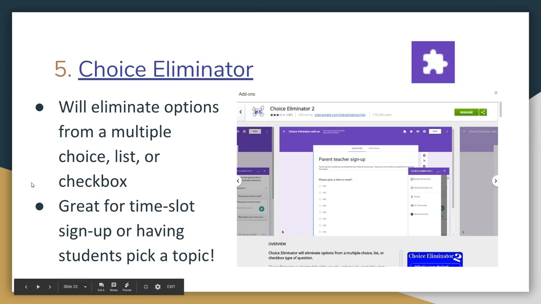Number five on the top 10 list is an add-on called Choice Eliminator, and what it does is eliminate options from a multiple choice question list, or even a checkbox. It's a great option in the classroom if you have students signing up for time slots to participate in an activity, maybe for the science fair, or having students pick a topic, because it starts to eliminate from the options that you have. So when someone selects an option, it eliminates the one that someone just selected. So really handy.